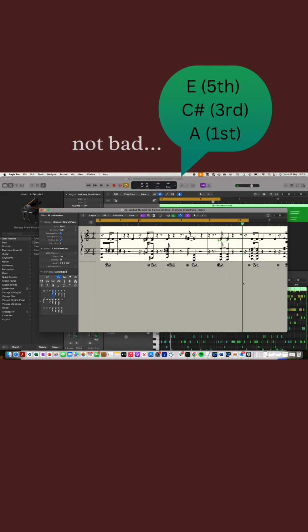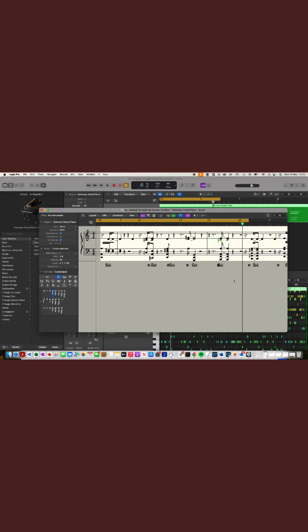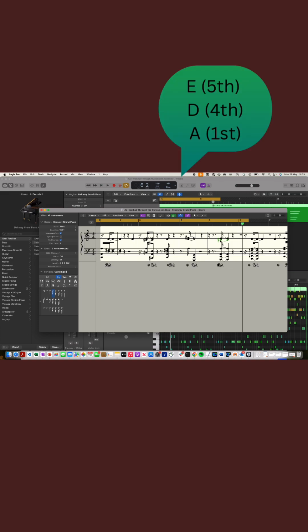So perhaps you'll agree that this sounds quite perfect, and it's quite interesting. But maybe we can do a little bit extra here. So let's try changing the C sharp to a D. In the key of A, with the chord of A, the D is the fourth. So this is now an A suspended fourth chord. Let's see how this sounds, and if it's any qualitatively different. Let's have a listen.